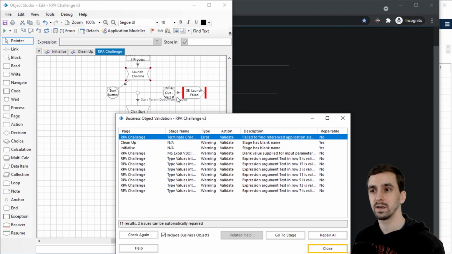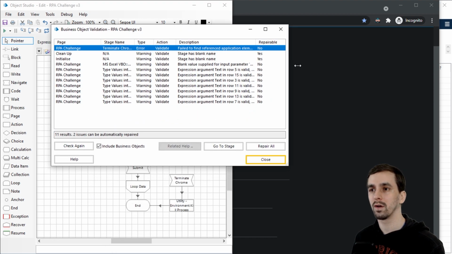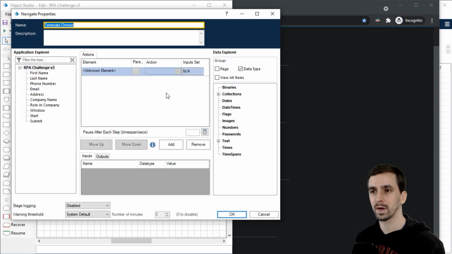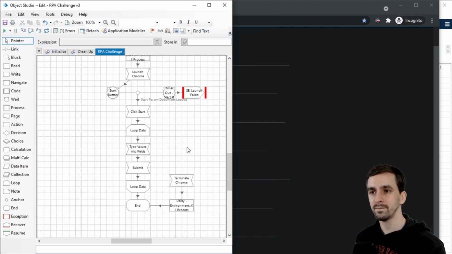Let's hit errors. Oh, we got one more error. Failed to find referenced application element in row 1. Oh, same thing here. So we're going to have to, oh, I didn't actually fix this one. Let's drag this over, click on terminate, and that looks good. Check for errors one more time. There's only warnings left. I'm not worried about those.